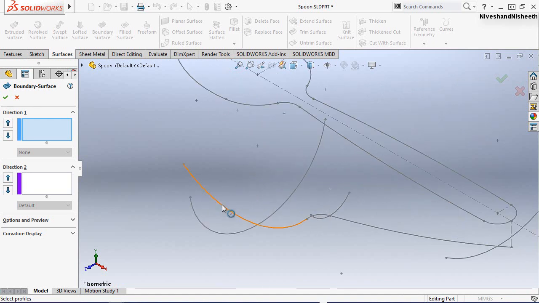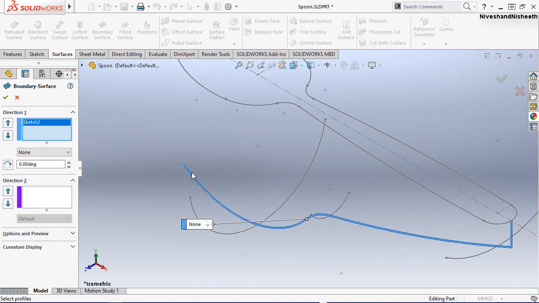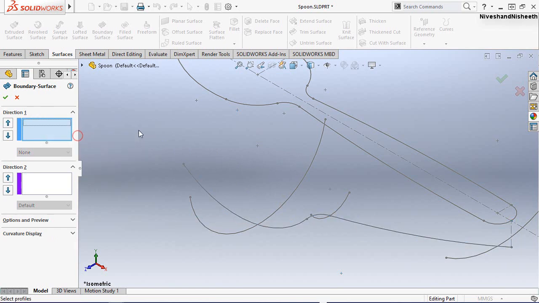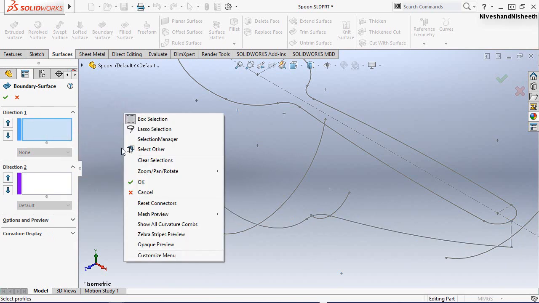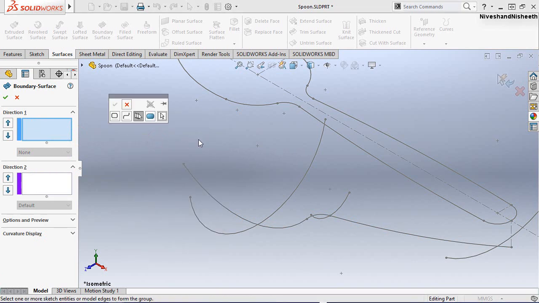Okay, in the direction 1 area, here I will select this curve. Now you can see the entire curve is selected at a time. This is not correct according to my design, because here I want to select only one arc. Okay, delete the selection from here. So here I will right click and choose the selection manager. Okay, here I will select this curve. Now see I can select the curve separately also. Click the green check mark.